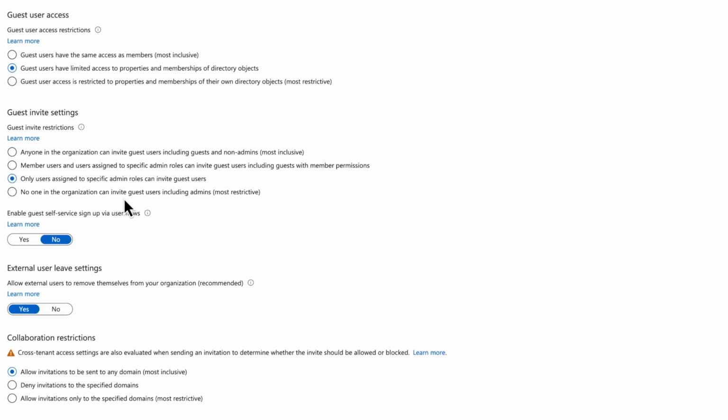No one in the organization can invite. No, this is really not good unless you don't want to allow any user from external. Then yes, the last option is really nice for you. Enable guest self-service sign up via user flows. This option, like I said, you only have to configure for one particular requirement where you build an application and somebody wants to sign up. If you click yes, then you can follow the settings. Otherwise, I highly prefer no at this moment if you are working in the B2B environment.